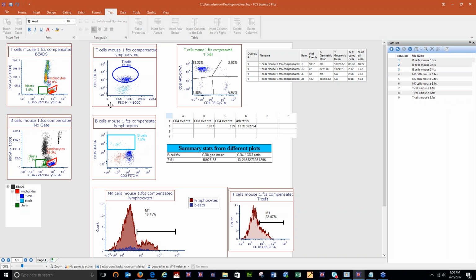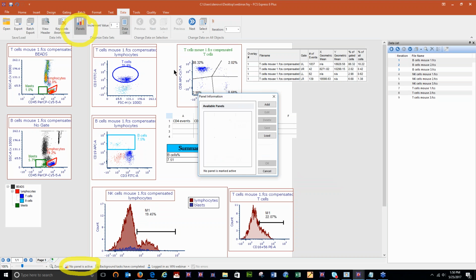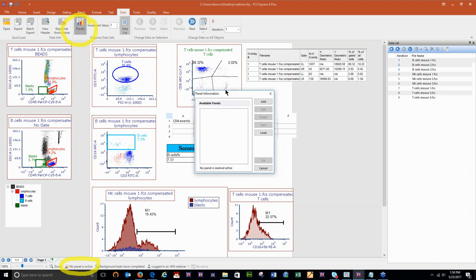So there's a couple of different places you can get panels. You can get it from up here on the data tab. It's near the data list, so that's easy to find. Or you can get it down here at the bottom where it says no panel is active. Okay, either way, doesn't matter. So let's add in our panel.